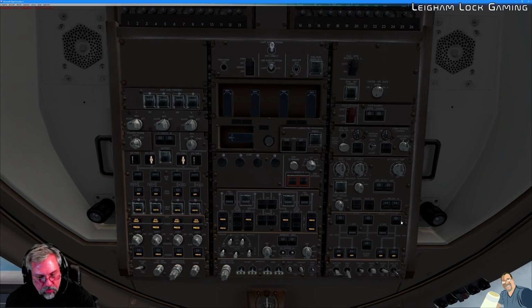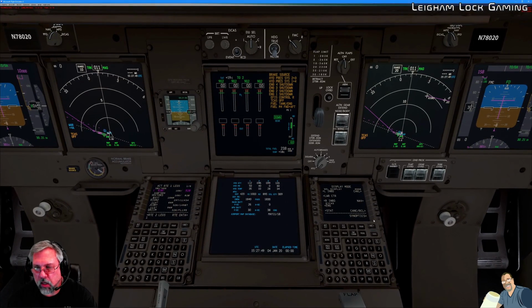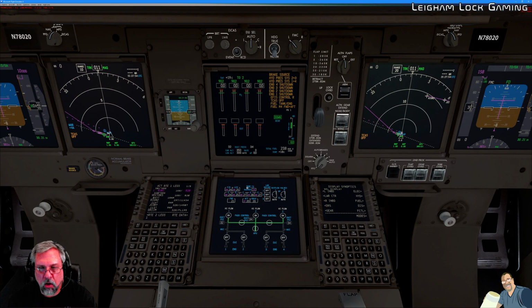I want to jump back and just take a quick look at the environmental control again. So back to synoptics, environmental controls. Our master temperature is set for 24, and the aircraft again is still warm in the back, but it's starting to cool off now with the APU running. You can see these temperatures dropping. That is good.